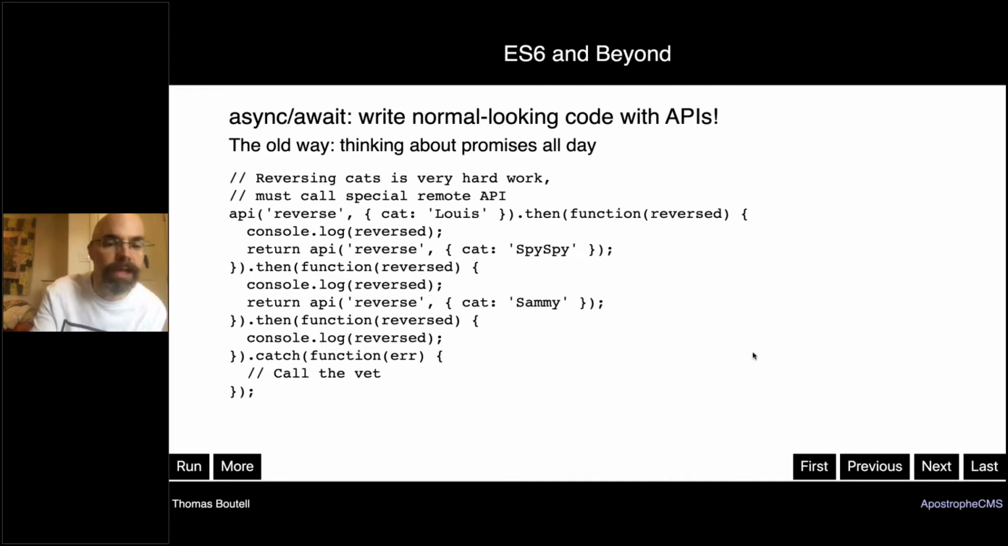So you may recognize, I'm calling an imaginary API here called reverse that will go ahead and reverse the letters in the name of the cat, which of course is a very complicated operation. We can't do it here in the browser. We have to send it to a server somewhere. Okay, I'm stretching, but you get the idea. And then I'm going to chain the next function after that using then. This is how we used to get our async programming chains flattened out using promises in ES5.